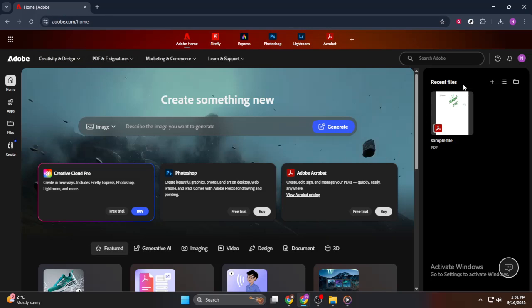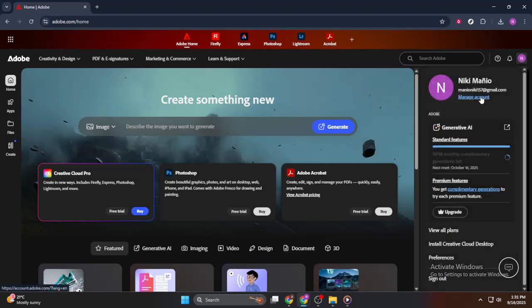Now that you're logged in, you want to focus on finding the plans and payments section. This is where all your subscription and billing details are managed. To find this, look for an option that says Plans, which is usually located in your account overview or settings. Clicking on this will take you directly to your subscription information.